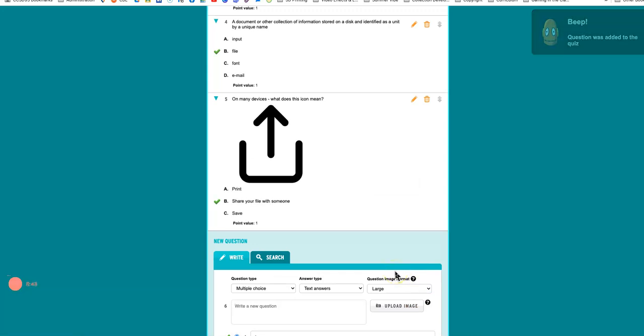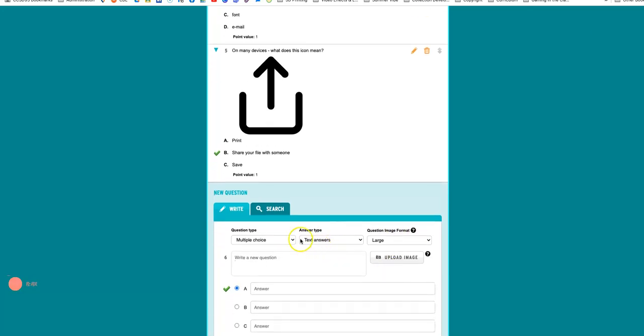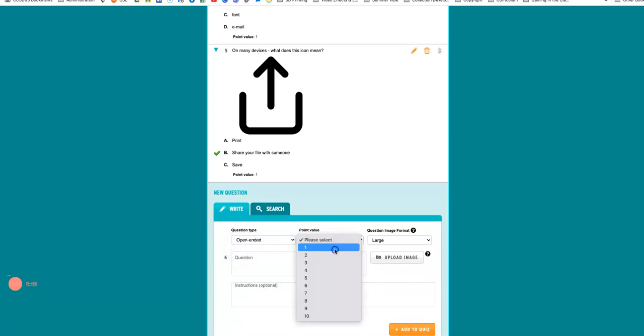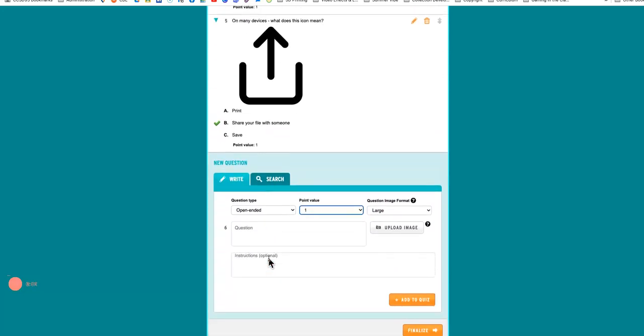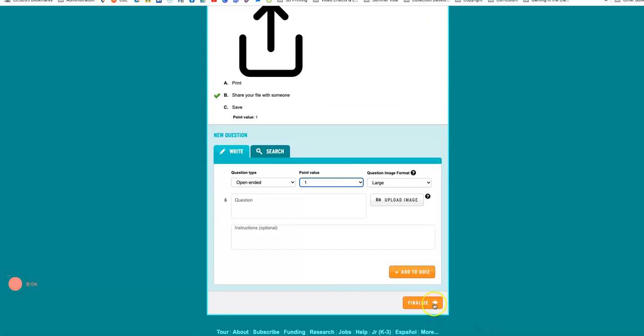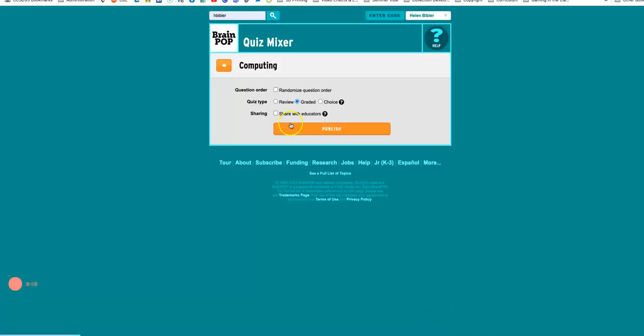And you're going to go on like this, adding all the questions you want, every kind of question you want. If you wanted to add an open-ended question, just know that you need a point value. So there's that. But once you're done with all of the questions you want to add, you quickly click finalize. You can select randomized question order. You can select your quiz to be review, graded, or choice. I like to usually say choice.